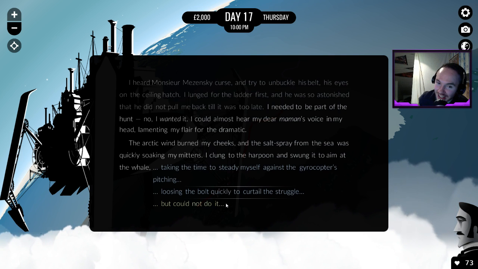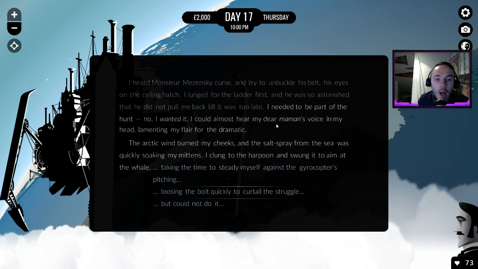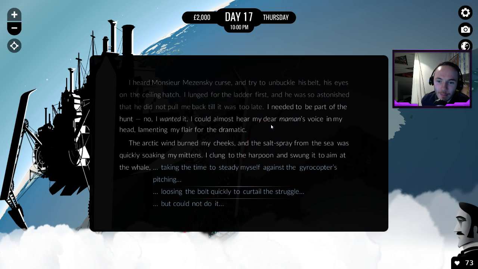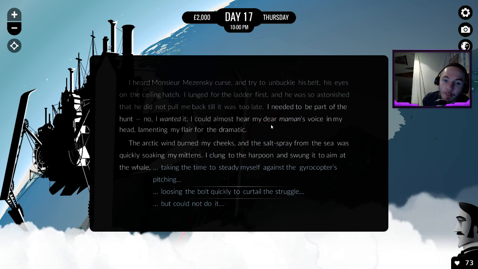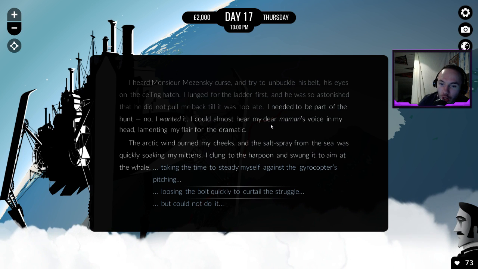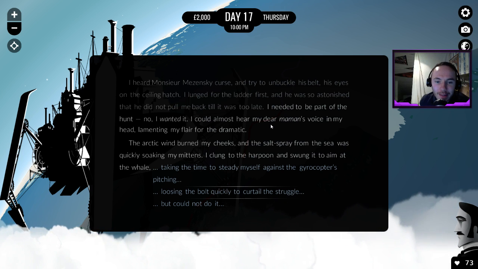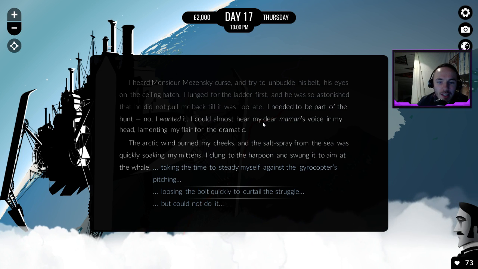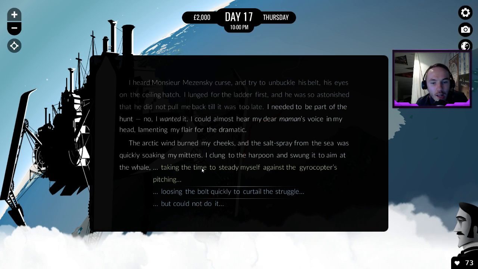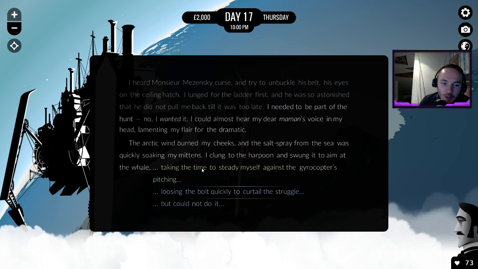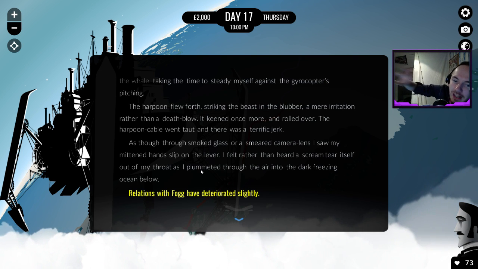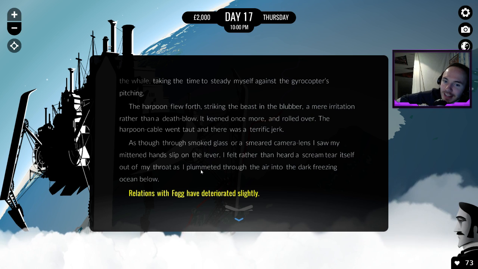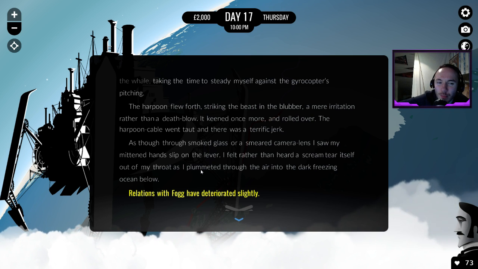No, I wanted it. I could almost hear my dear Mamon's voice in my head, lamenting my flair for the dramatic. The Arctic wind burned my cheeks, and the salt spray from the air was quickly soaking my mittens. I clung to the harpoon and swung it to aim at the whale, taking time to steady myself against the gyrocopter's pitching. The harpoon flew forth, striking the beast in the blubber, a mere irritation rather than a death blow. It keened once more and rolled over.